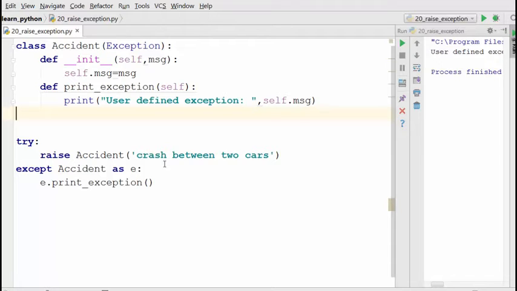So in programming also, you have to do the same thing. If an unusual thing happens, you need to find a way to handle it and still complete the execution of code.